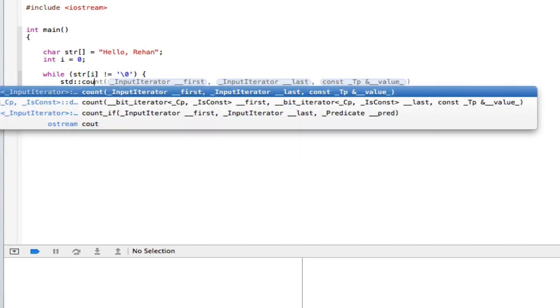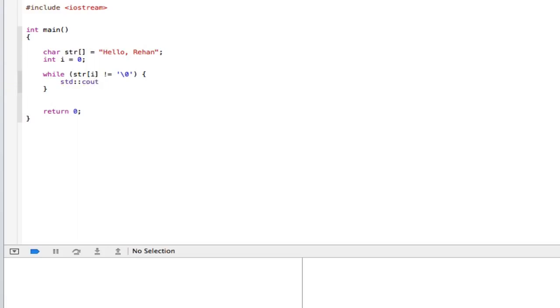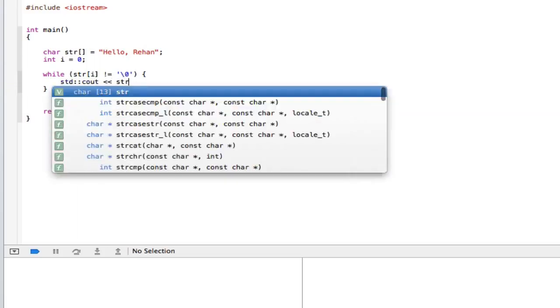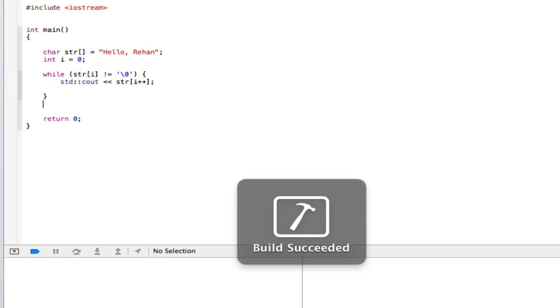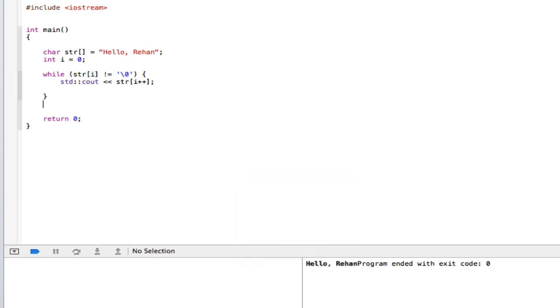cout << str[i] like before. Increment it, i++; semicolon, and yes, save that. And now let's execute this, see what we get. Build succeeded, and there you go.